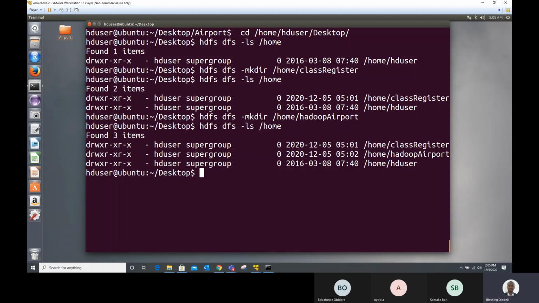Okay, so we've made some directories. We've made 2 additional directories: class register and Hadoop Airport. Now, why I created this directory is because I want to achieve one thing. I want to copy that list of airlines that we created from the Linux environment and now put it on the Hadoop environment. That's what I want to do.